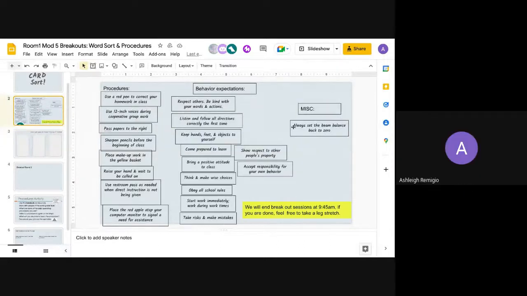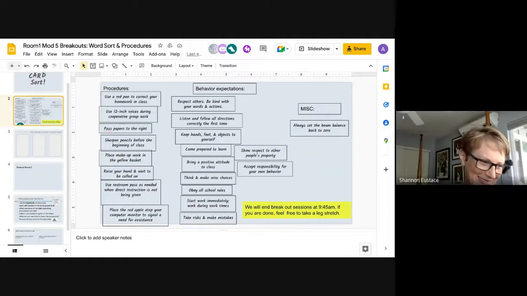Okay, so we did ours. The left is all what we thought were procedures and what to do while you're in the class. The middle was all our behavior expectations, all the general rules. And then we got fixated on, we don't know what "always set the beam back to 0" meant. So we put it in a miscellaneous because we didn't know. And then we tried Googling it, and it just talks about balance beams. So we didn't know.